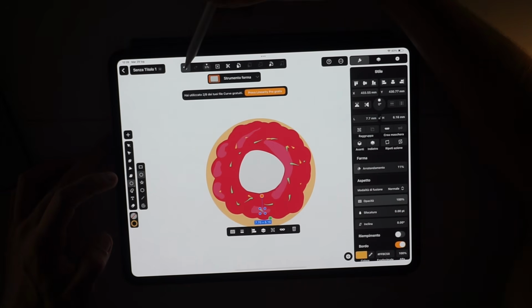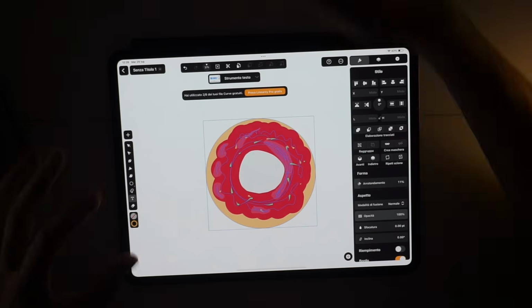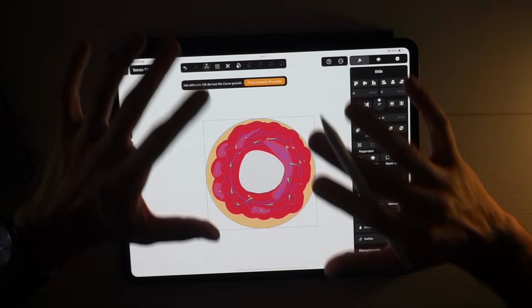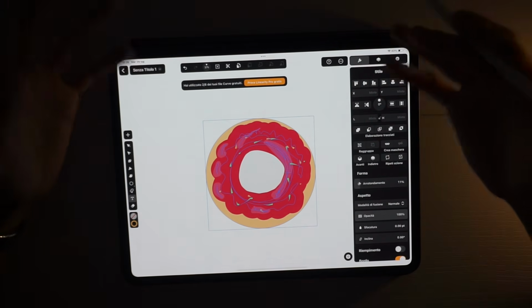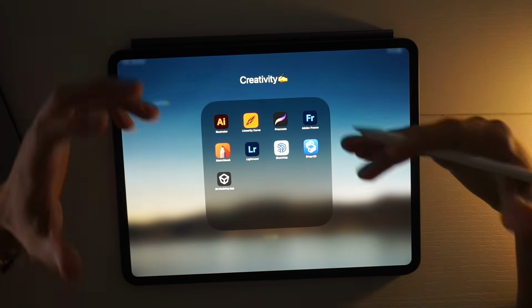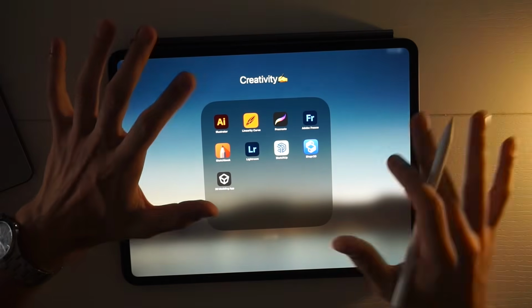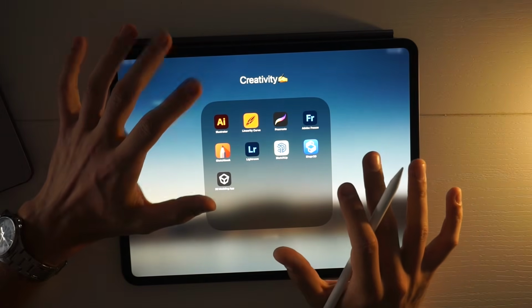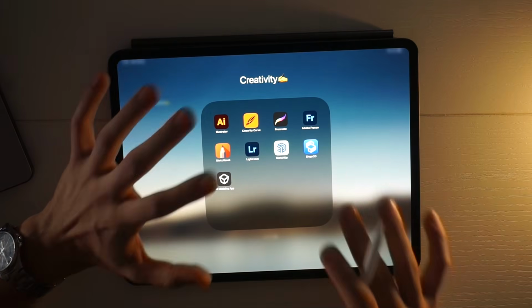We have the different tools we can use on this side. We have the undo here. We can write some text. It works exactly as Adobe Illustrator, but it's of course free. Next up is the 3D modeling. This is one of the most impressive things you can do on iPad, and it's a whole different world.